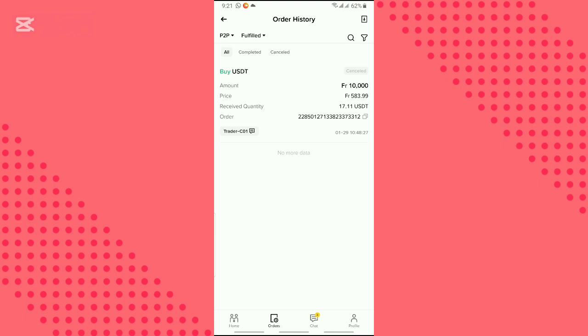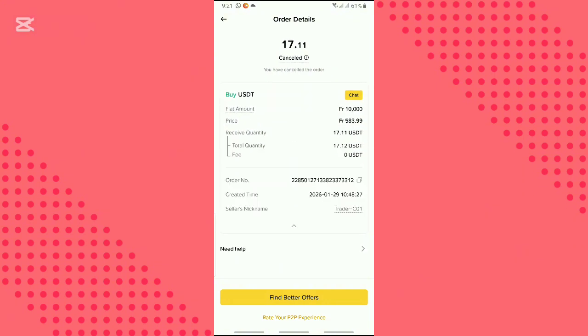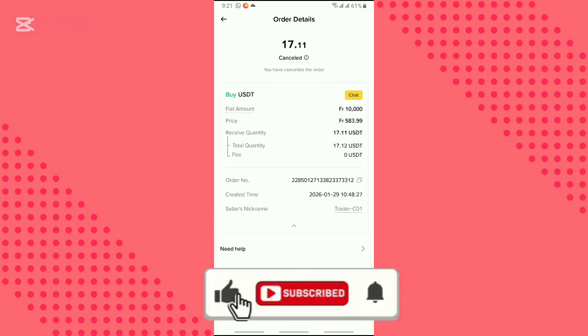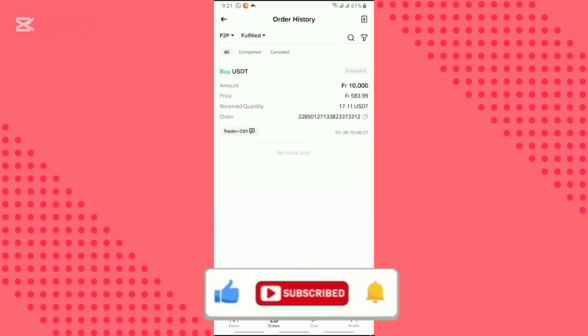Before releasing the crypto, it is very important to confirm that you actually received the payment. Check your payment methods such as bank transfer, mobile money, payment app. Make sure the money is in your account. Never rely only on screenshots sent by the buyer.